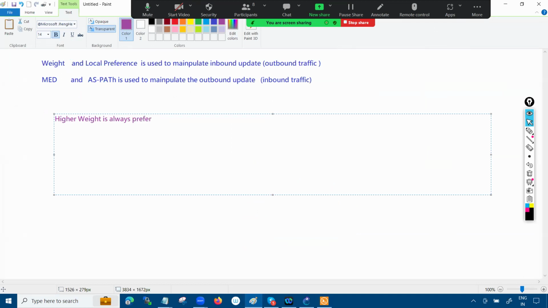Default behavior, if I talk about it: for a locally originated route, the weight is 32768. For a learned route, the weight is 0. How much can I change on a Cisco IOS router? It's a 16-bit number. You have 1 to 65535. This is the range we have to change the weight.